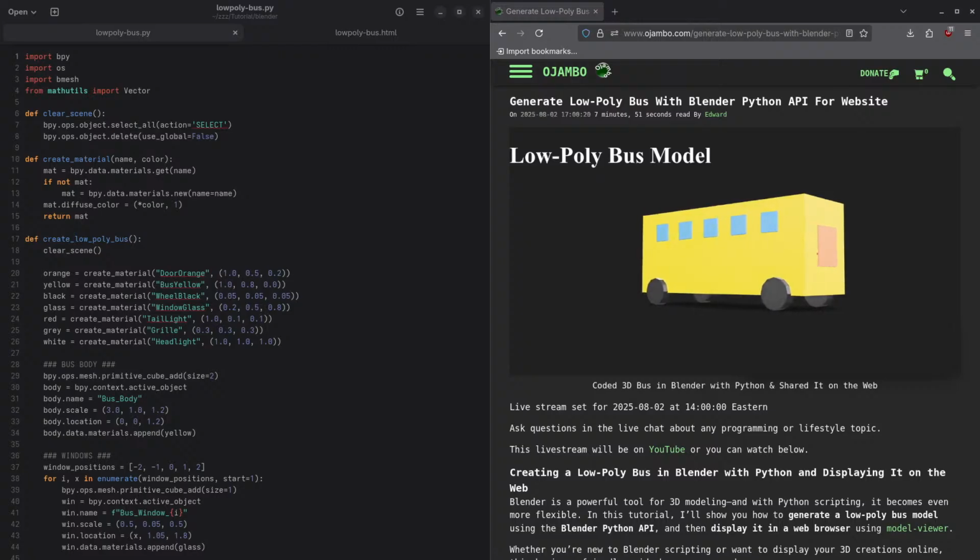In this tutorial, I'm going to show you how to create a low poly bus 3D model in Blender using the Python API, and then you can view it embedded onto your website.